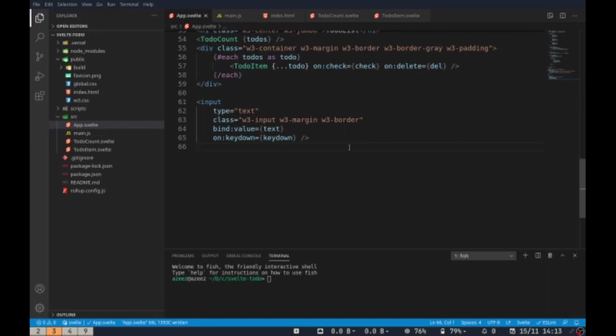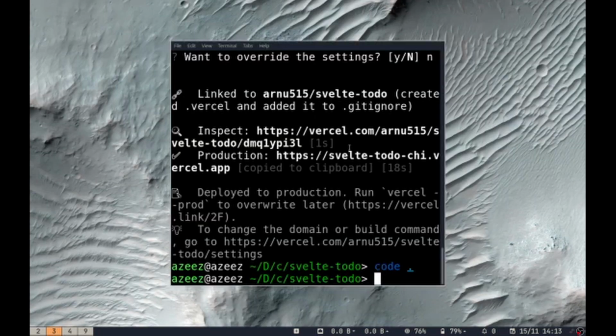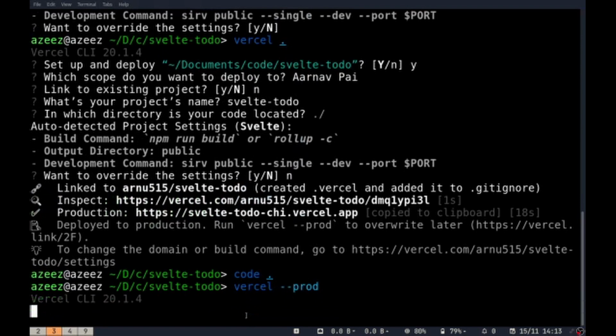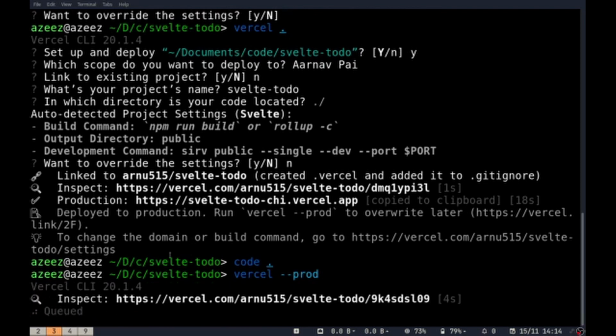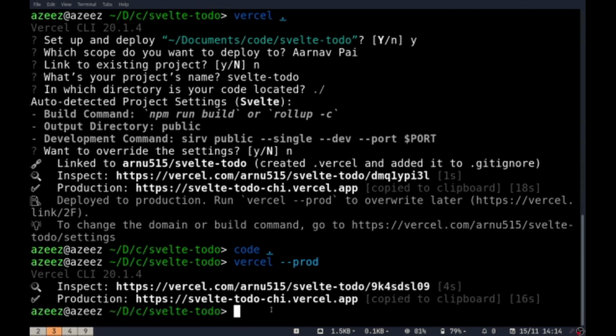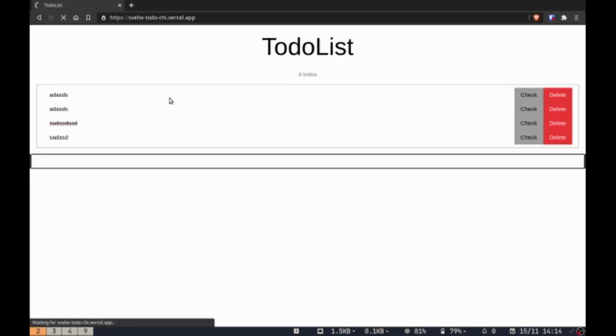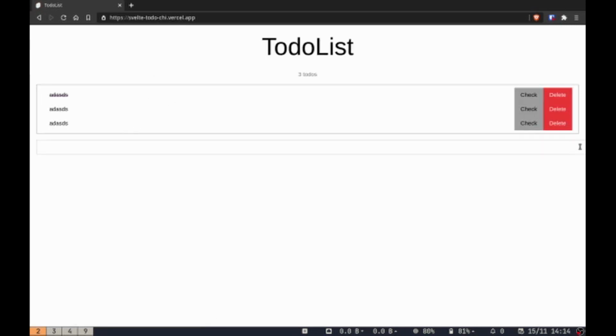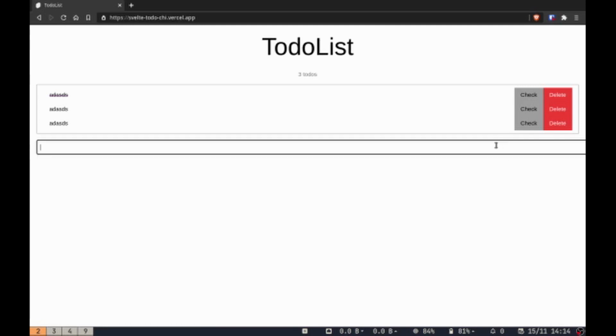Alright, so it saved it, and I'm going to bring back my terminal, and you can see if I run vercel --prod again, it should now automatically deploy my project to production. So let's wait for this. So it's building it, and you can see that it has successfully deployed it. So now if you refresh this page, looks like there's a bit of a bug here that you can fix yourself, and then you can again redeploy with vercel --prod.